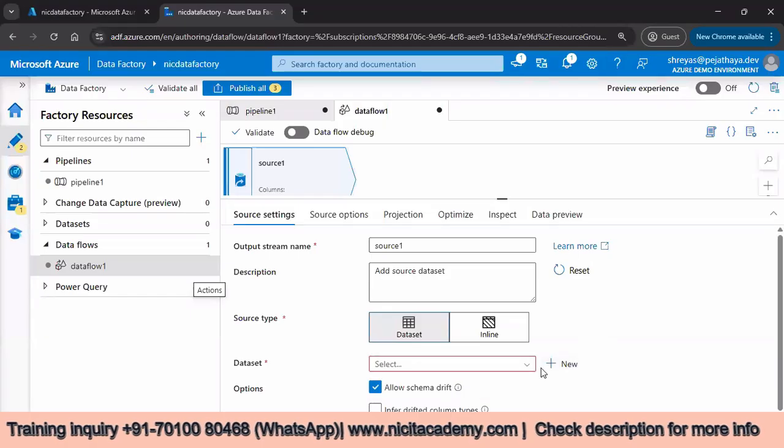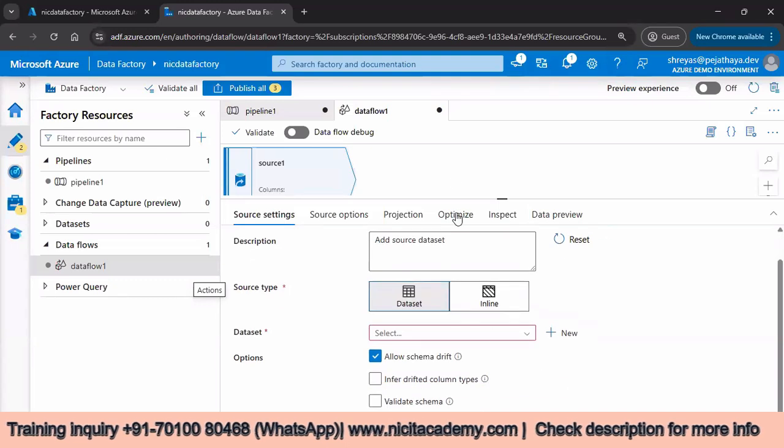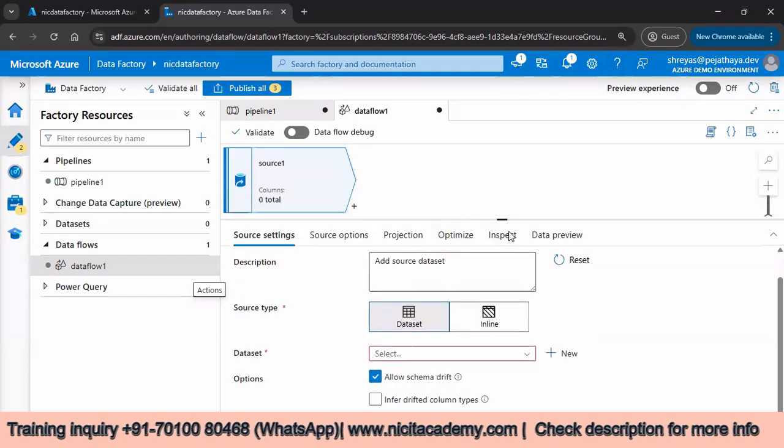Or I can connect to a particular data store and then I can define the data set. Then there are options like allow schema drift. What is schema drift? Infer drifted column types, validate the schema. What are these different options? That is also something that we'll see.